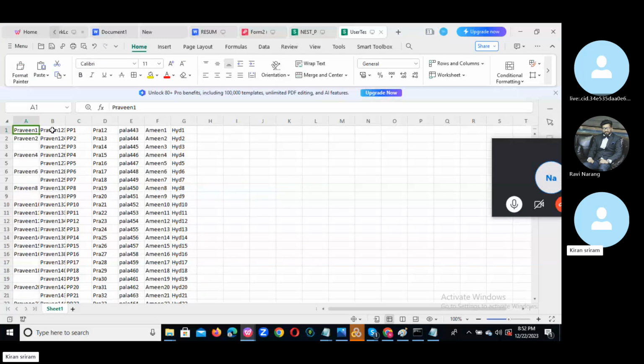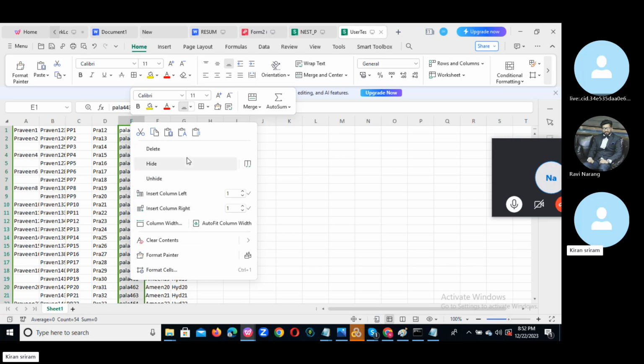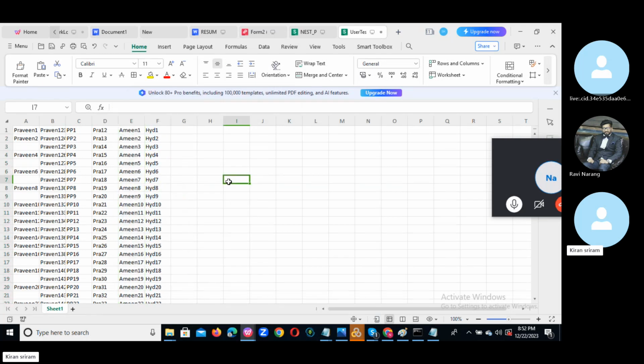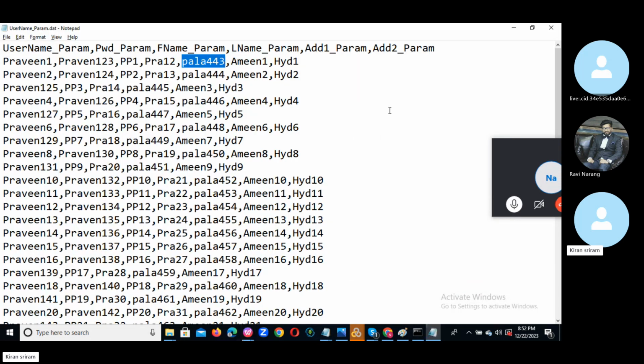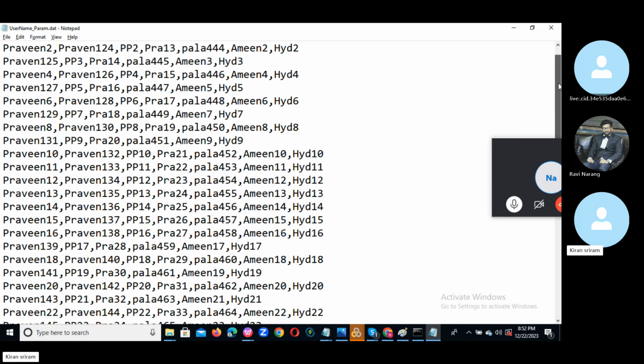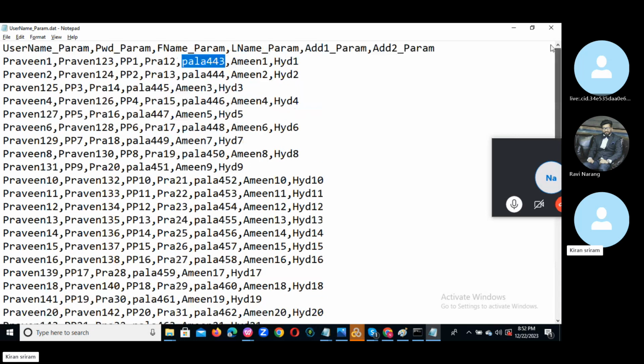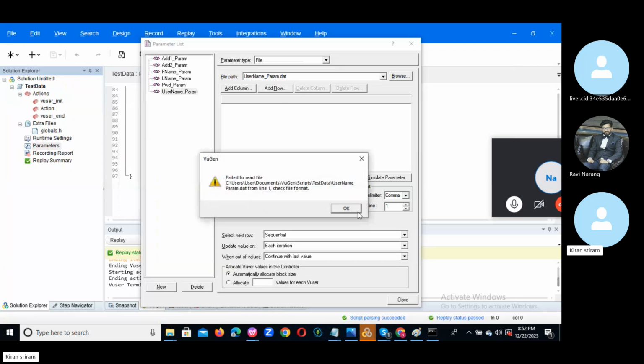So first name, username, password, first name, last name. Here one column is there, right? This column we can remove. That is why the format error is showing. Okay, again save this.